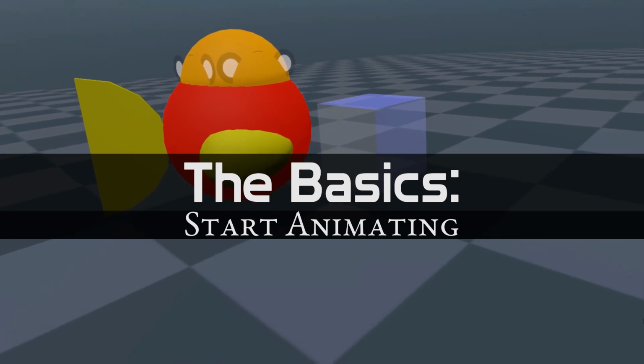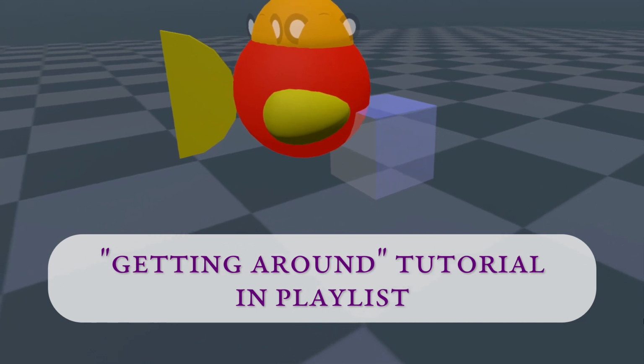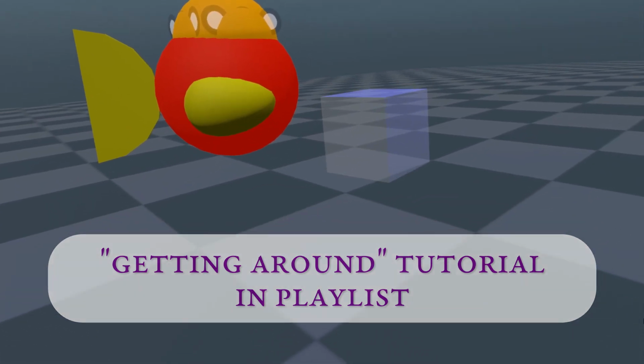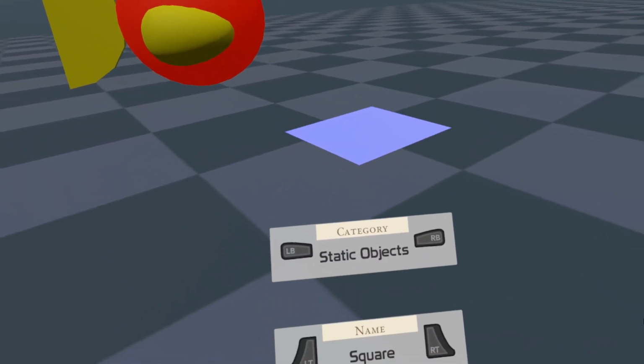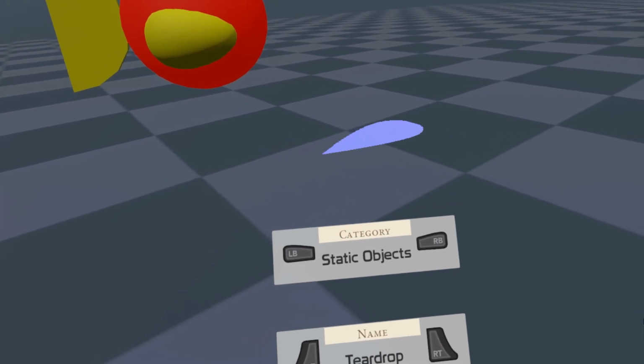I may move a little quickly through some of the motions here, so if you're unfamiliar with how to get around in Tunescape, you may want to check out the earlier videos in this series. Okay, so I have this fish here that I want to animate some bubbles coming out of its mouth.